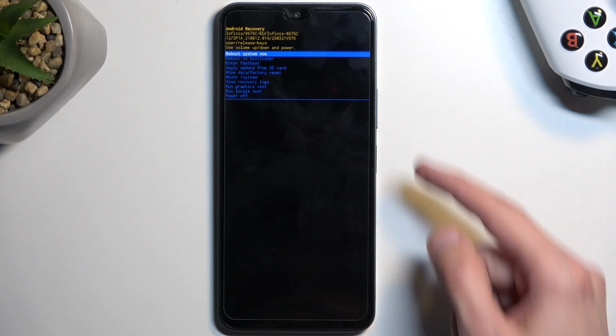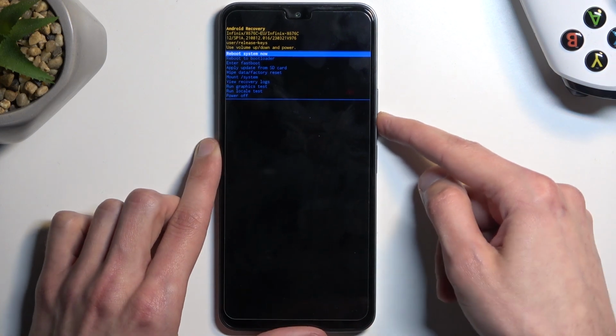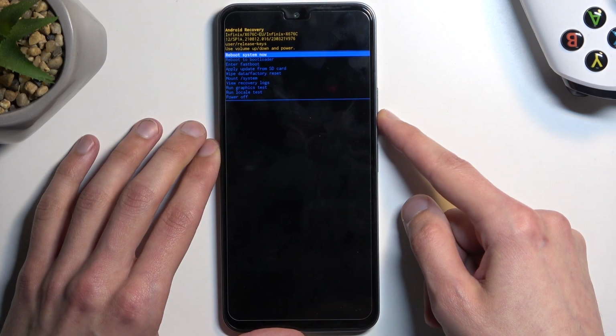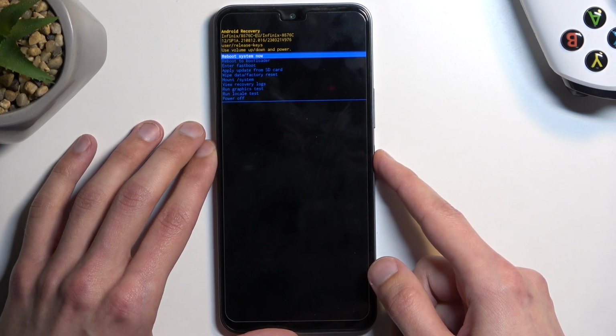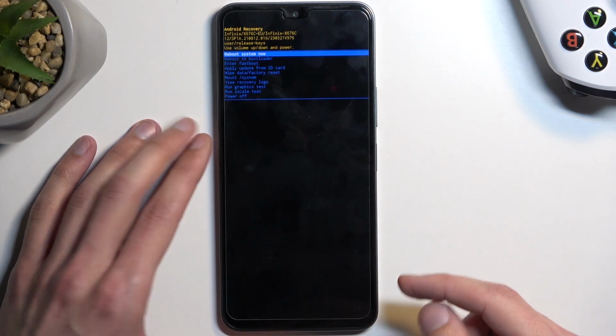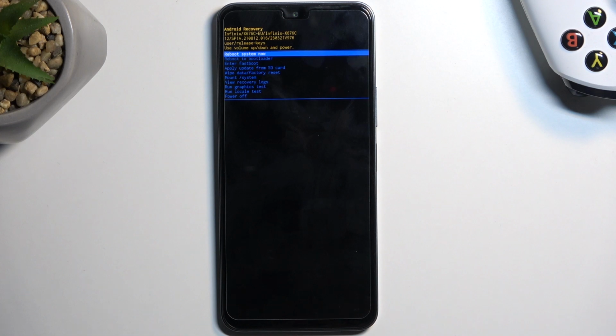Now in here you will need to utilize volume keys up and down to navigate, and then power key will be used to confirm whatever is selected. So quickly going over the options that we have access to, we have reboot system now, which takes us back to Android. We have reboot to bootloader and enter fastboot mode to obviously take us to the respective mode. We have apply updates from SD card, and no ADB, so my bad. We have wipe data, factory reset, mount system, view logs, run tests, and power off the device. So there we go, those are all the options.